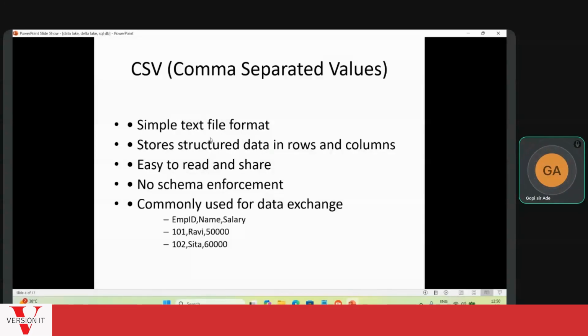It is easy to read and easy to share, and we can edit it also. A human can edit this one. This is very simple because a human can read it, we can share it with anyone, and a human can edit it. There is no schema enforcement. No schema enforcement means today I have employee ID as integer, tomorrow if I get text, no problem because there is no schema. So no data types are declared.